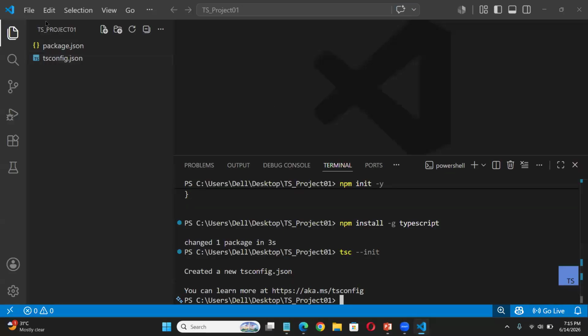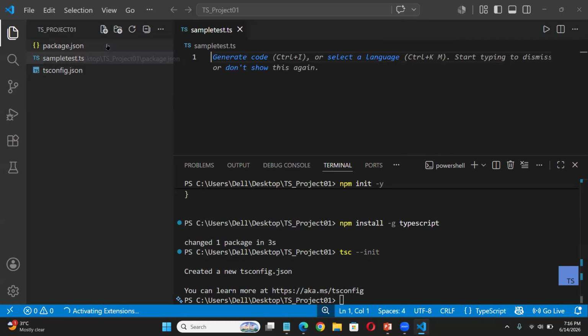So in this project, there's a file icon. Go to the file, new file, use some name, sample test, but the extension should be .ts. We have to give sampletest.ts. Click on enter. This is the editor section where you can write the program.